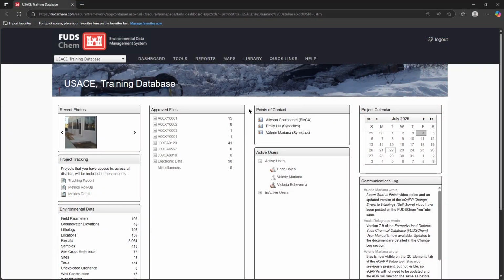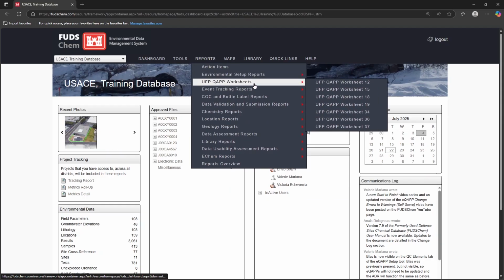Historically, projects tended to create their hard copy UFP QAPP first, then digitize it. However, starting with the eQAPP can save time. It allows the contractor to generate several UFP QAPP worksheets directly within FUDSChem. These are found under Reports, UFP QAPP Worksheets. The worksheets automatically update whenever the eQAPP is edited, so they are always current.